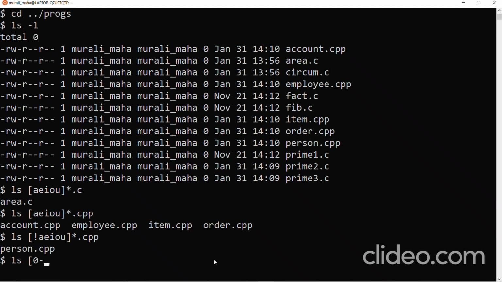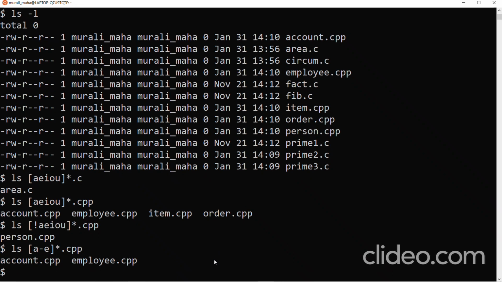So I can specify the character class as a list or a range. Let us suppose I am giving [a-e]*.c or *.cpp, so account.cpp, employee.cpp. I believe you would have understood about using the wildcard characters, not only with cp, with any command wherever it is required.